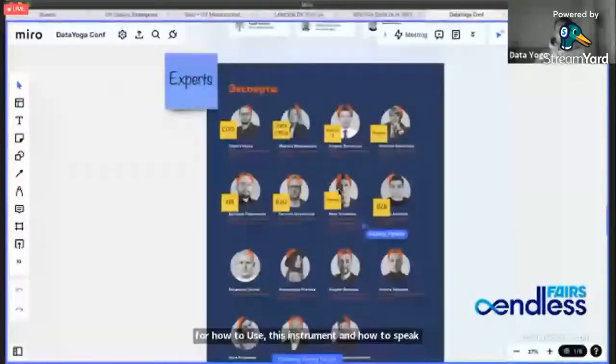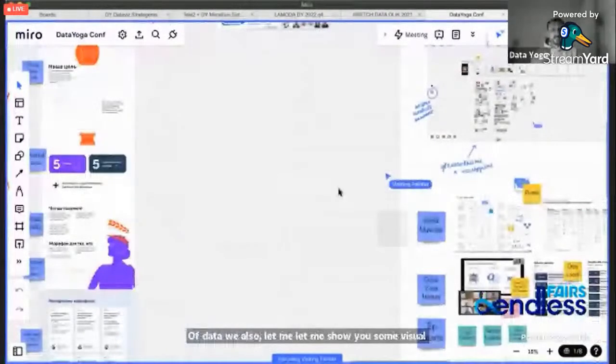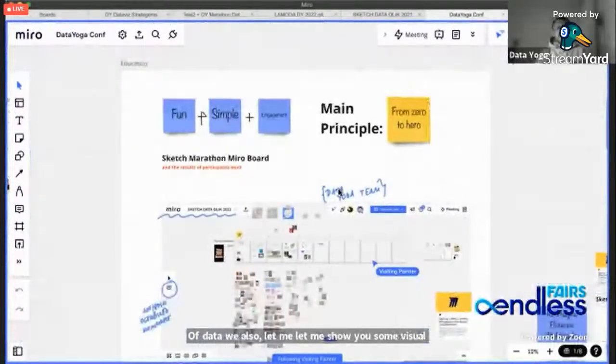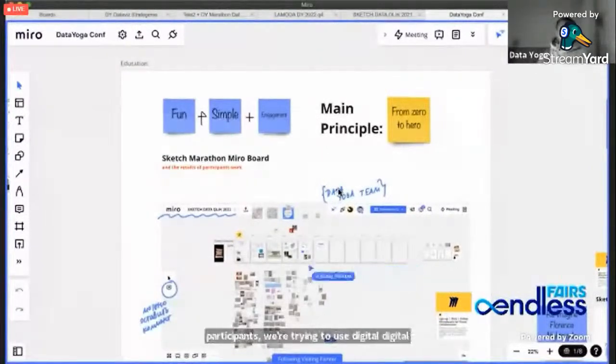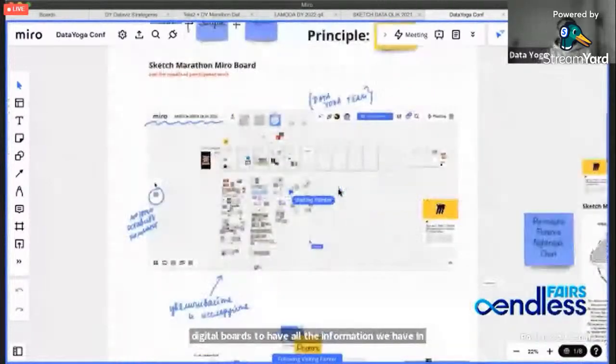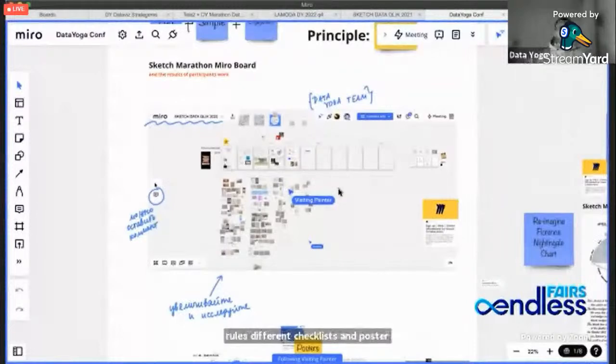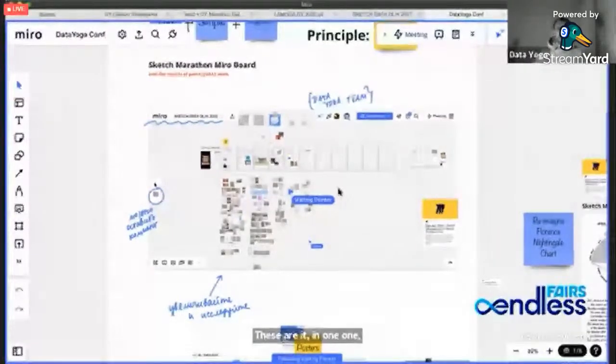Let me also show you some visual examples and tips and tricks we use in our communication with all the participants of the marathons, and how we engage people inside their educational programs. First, all the materials should be visually presented to participants. We're trying to use digital boards to have all the information we have in data visualization, like chart choosers, different rules, different checklists, and posters. We gather it in one public place, and everybody can connect and see this information throughout the program.